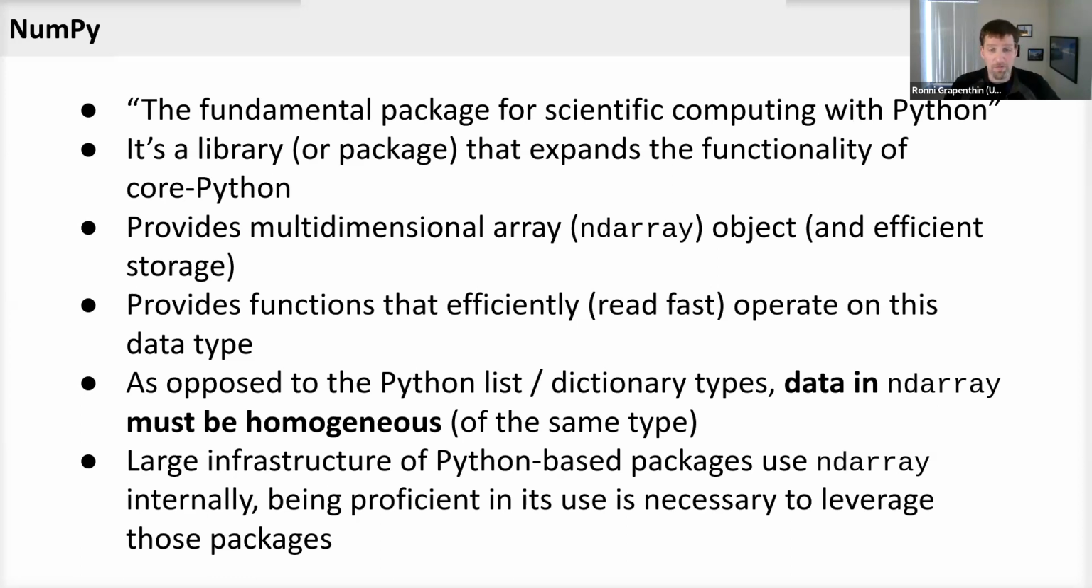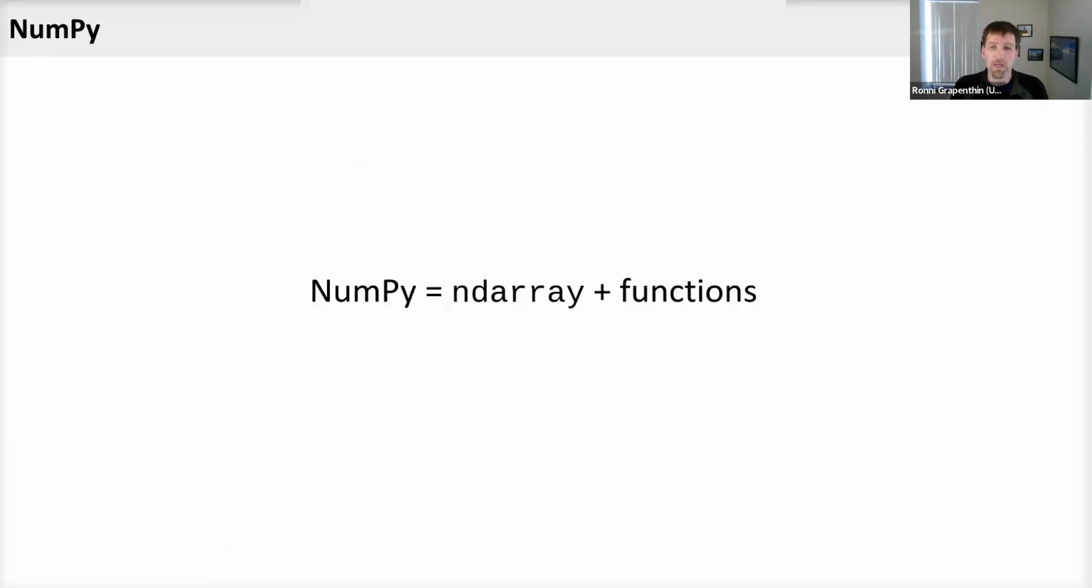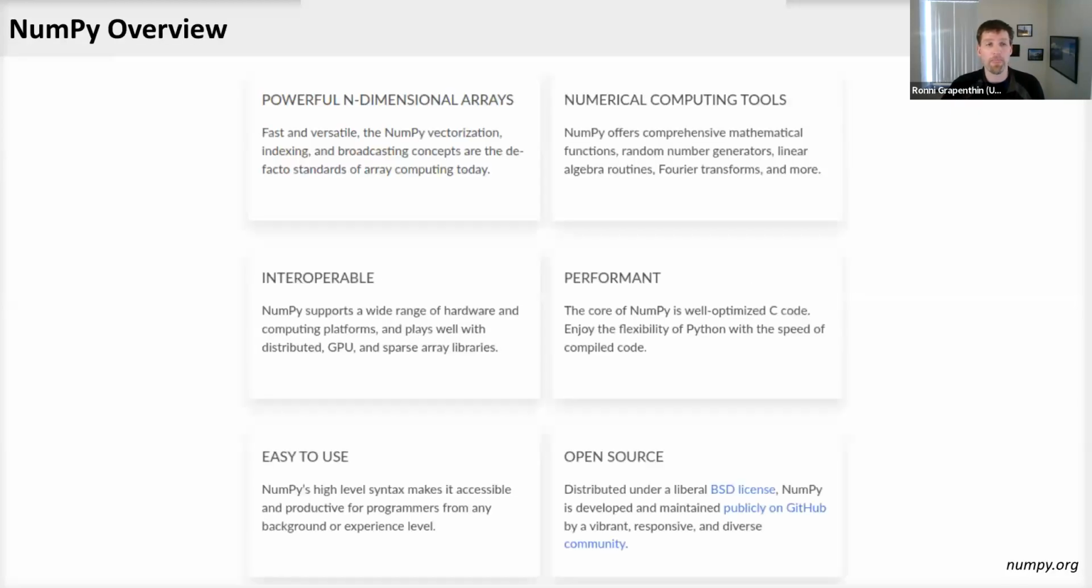There's a large infrastructure of Python-based packages that internally use ndarray, and to be proficient in its use is necessary to leverage those packages. Sometimes there are some NumPy functions exposed, or you'll get a return value that is an ndarray, and to operate on that efficiently, you want to use NumPy. So in short, NumPy is ndarray as a data type, plus functions that are built around it, and excellent documentation for all of this on the web.